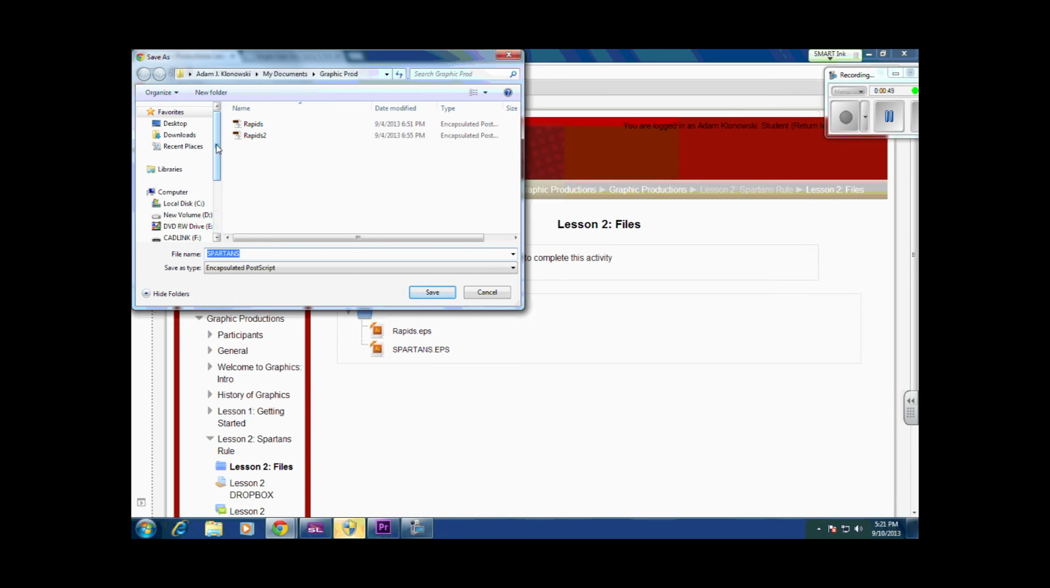So what I mean by that is you're going to go down to My Computer. If it's not open, click on the arrow next to it and it should expand that window for you. Then you're going to go to your home directory. Mine says Klanowski AJ. Yours is going to be your student ID number. So click on there.